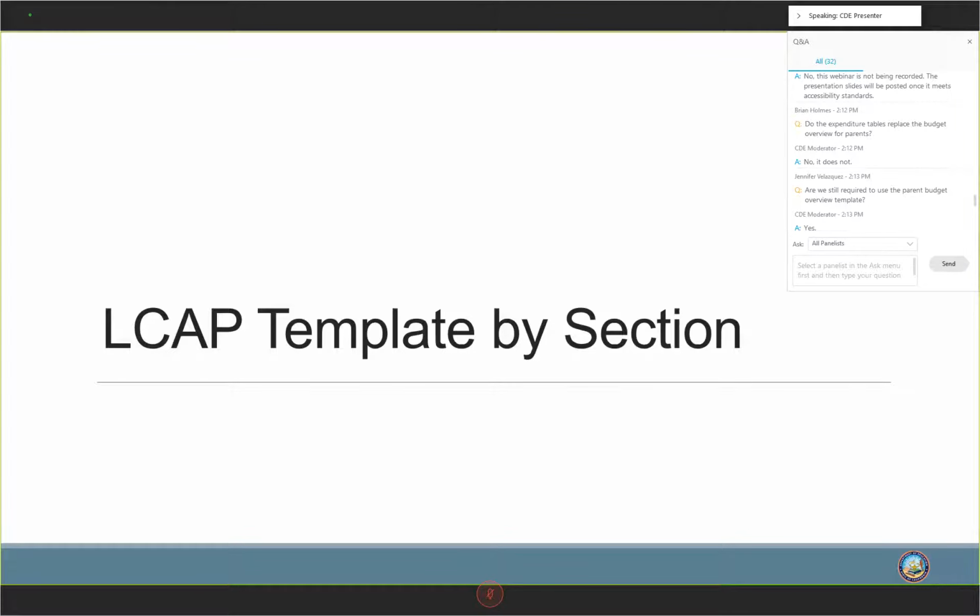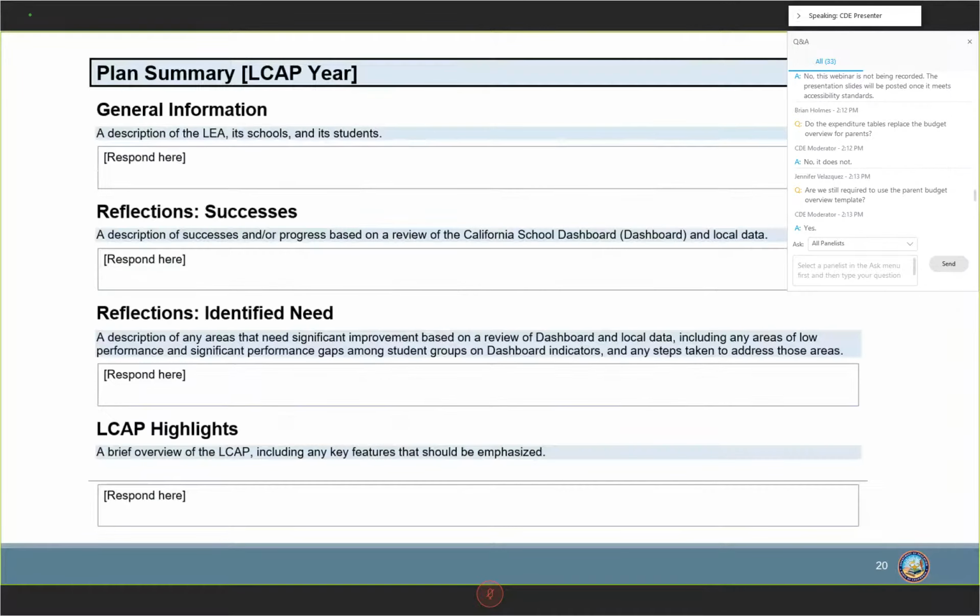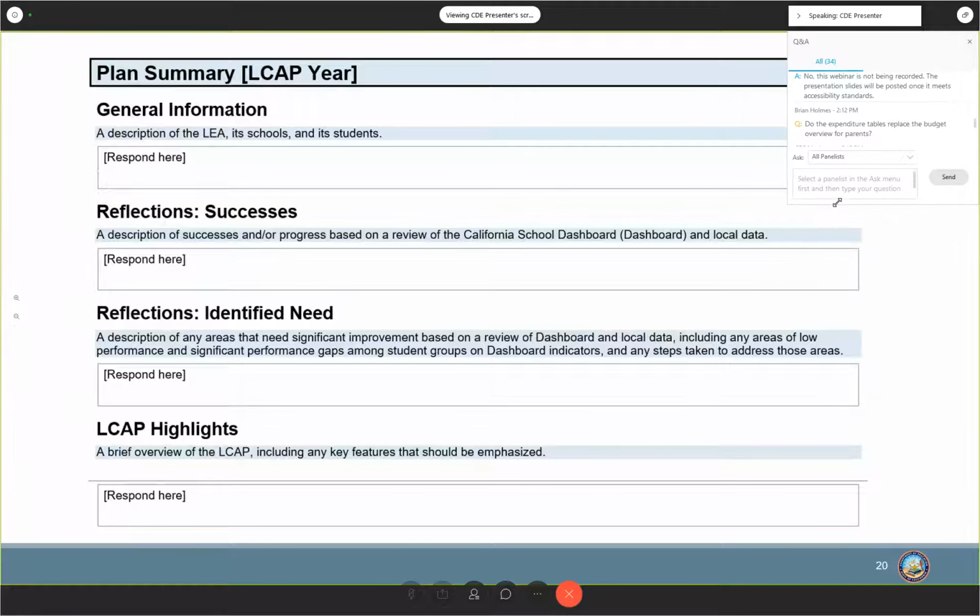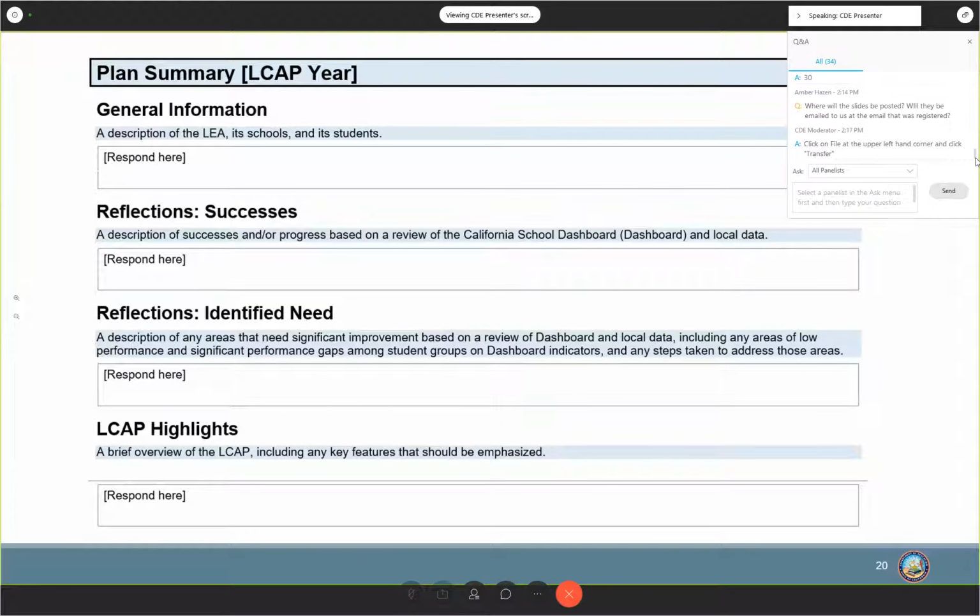With that, let's go ahead and move forward to the LCAP plan summary section. So what you should see on your screen right now is a copy of what you should see in the LCAP template for the plan summary. You'll see that we maintained a plan summary section, and that the purpose of the summary is still really to help the reader understand the LCAP.